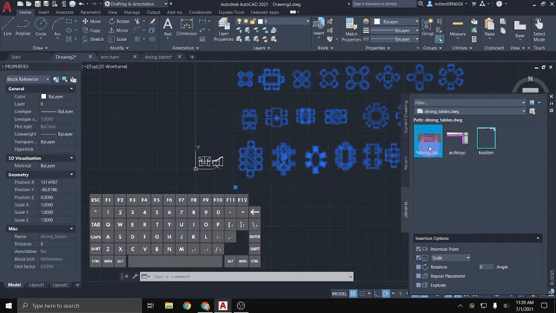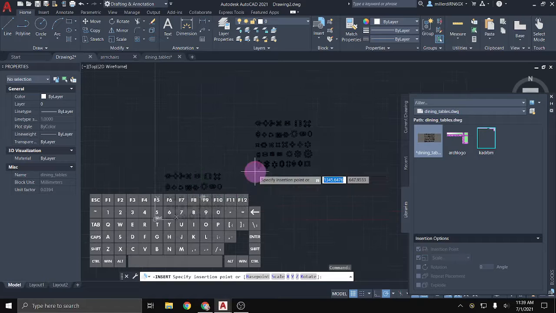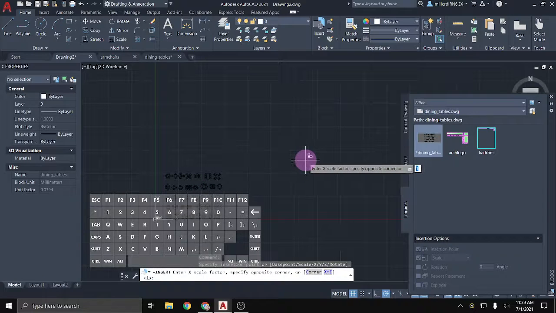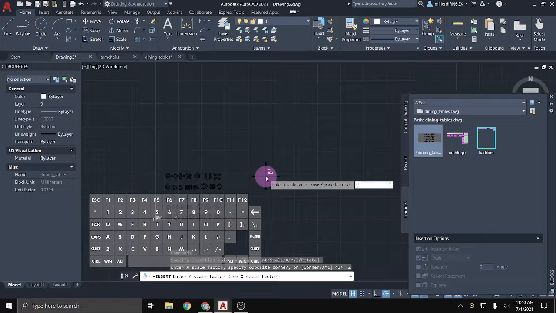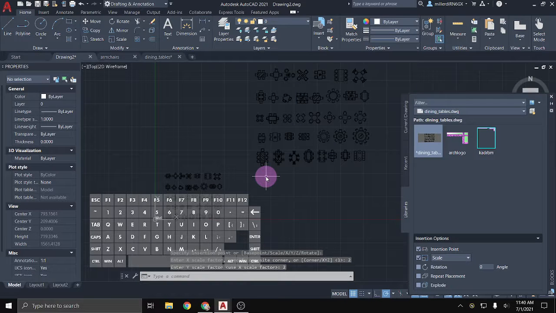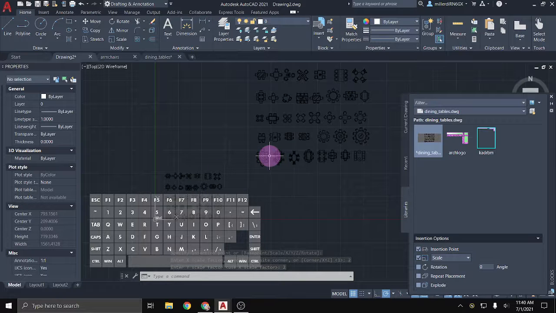You can also have it where you're scaling it before you put it in. So if I check that off, now when I go to put this block in, I can click to place it, and now it's asking me, how do you want to scale it? So I could say I want to make it 2 times on the X, 2 times on the Y, and now we can see that these tables are twice as big. So if I wanted to scale while I inserted, I could check that off.